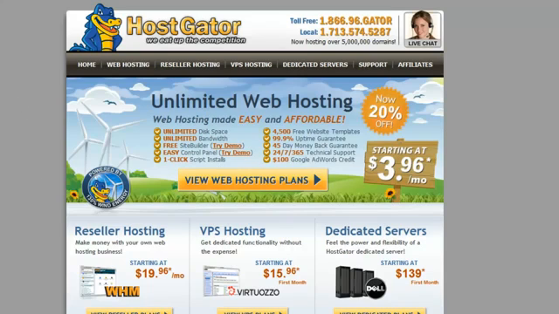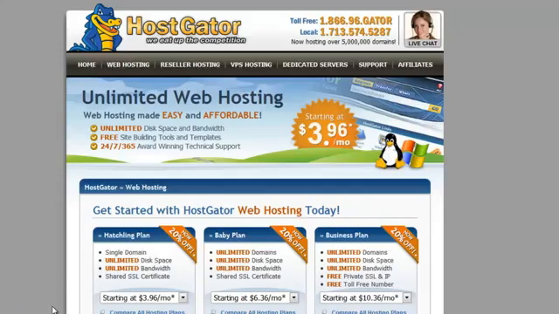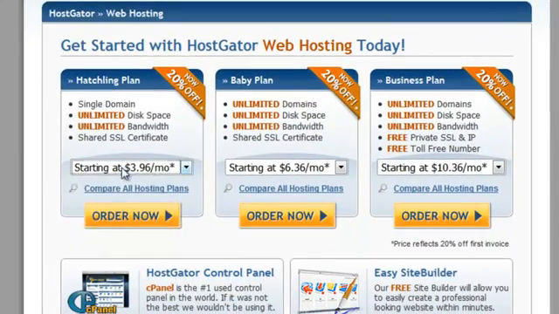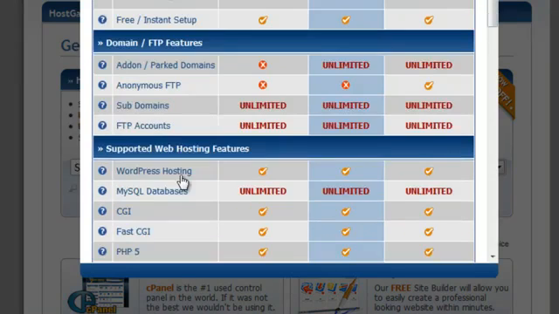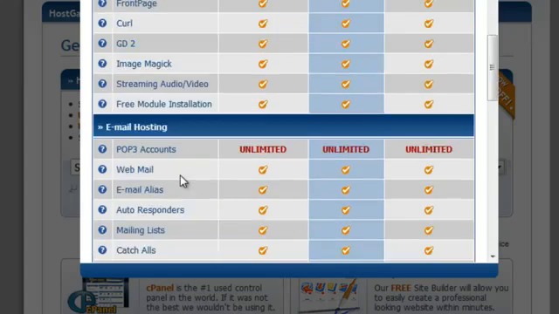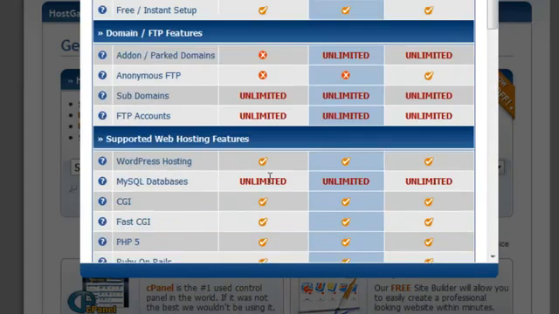But moving on, you can get a plan with them. I believe one of their cheapest plans starts at about $4 a month if you order it for 3 years. And you should be able to get at least one database. Yeah, you can get unlimited databases with that plan, so that's great.